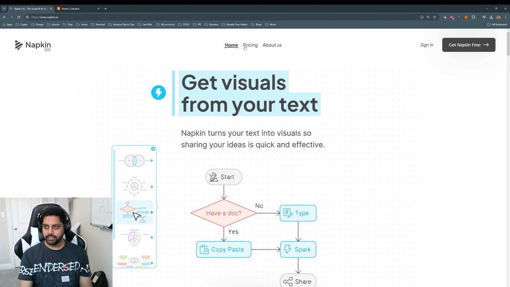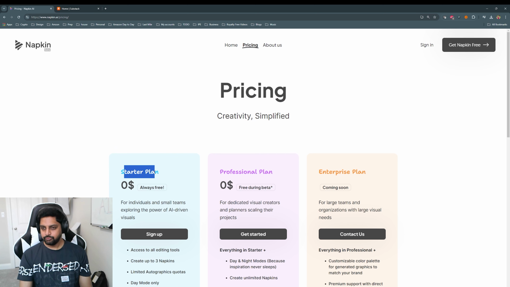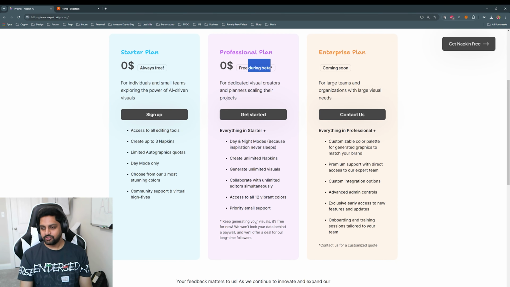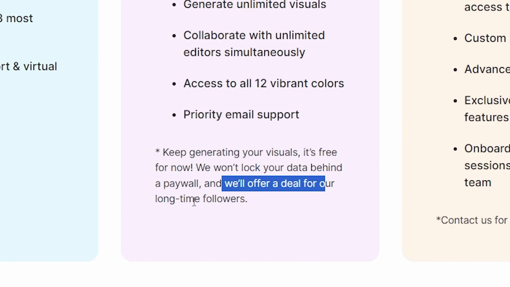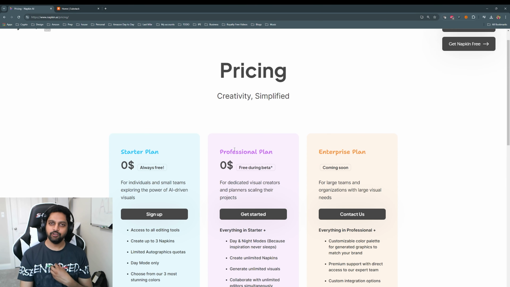And in terms of pricing, it comes with starter plan, professional plan, and enterprise plan. The best part here is professional plan is $0 while it's in beta state. I also see that there is a note that we will offer a deal for you for long-time followers. So why don't we take an advantage over this pricing?